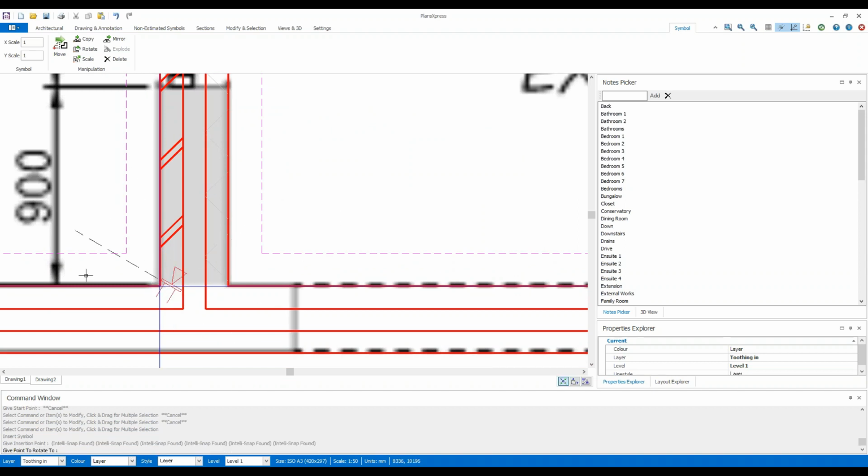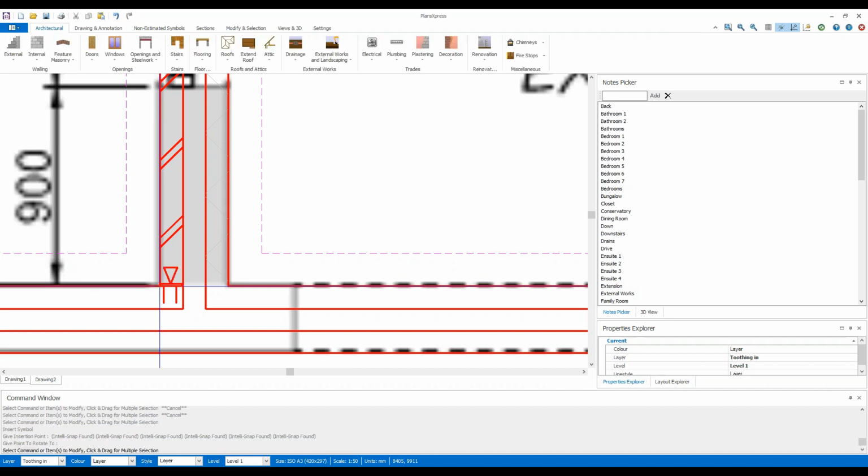So that places the item, but the command window is now telling us to give the rotation of the item. So you can see as I move my cursor around here, you can select the rotation of it. If you hold down the Shift key on your keyboard, that will lock the rotation to 45-degree increments. So that's quite good for ensuring that you're drawing your symbols straight or perpendicular on screen. So holding down the Shift key, move your cursor until the wall starter is correctly orientated, and then click the left mouse button to select the rotation.